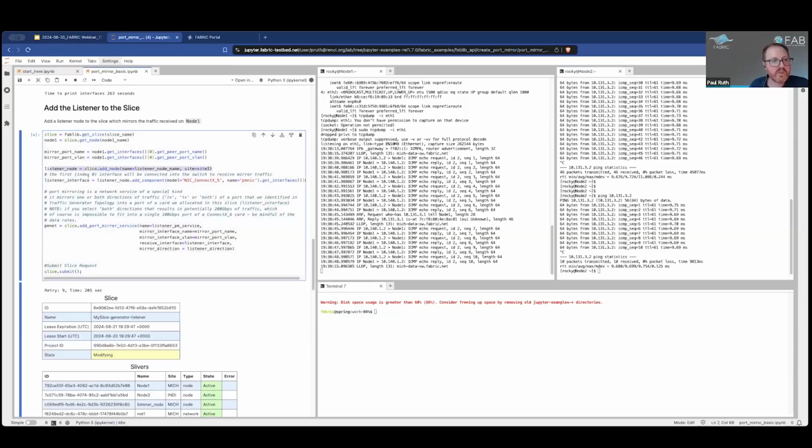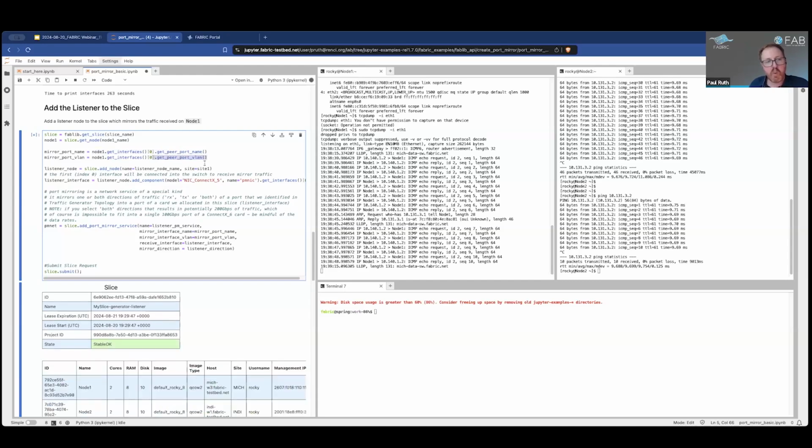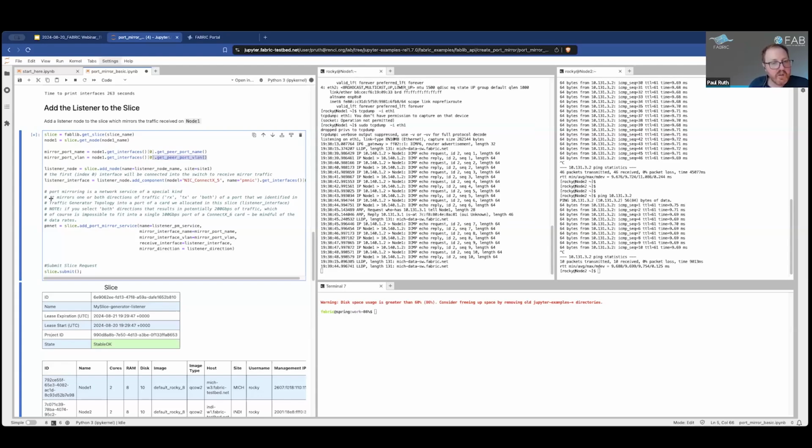So I'm adding a new node to the slice. I just get the slice that I'm using. I get the node 1, and then from node 1, I can get the name of the port and the name of the VLAN. So these are the VLAN and port at the lower level, and you need this in order to set up your port mirroring. And then you can see here, what I do is add a node. I add another ConnectX-5 NIC to it.